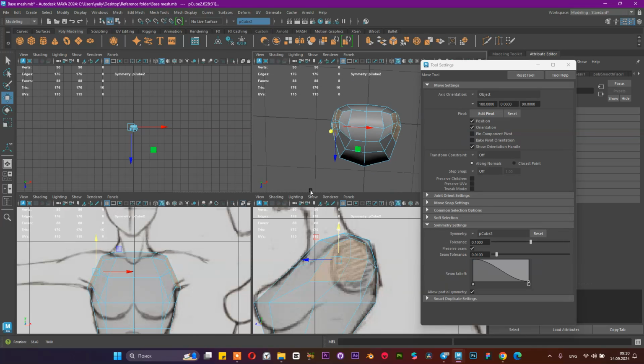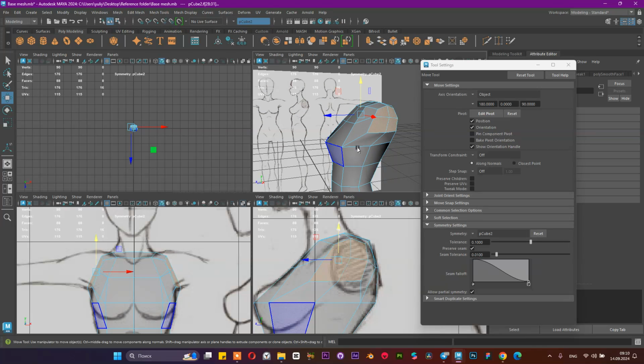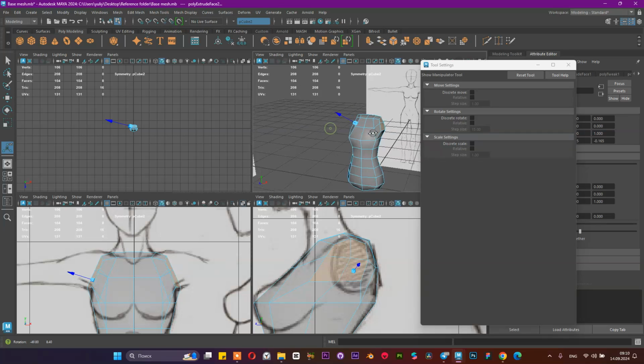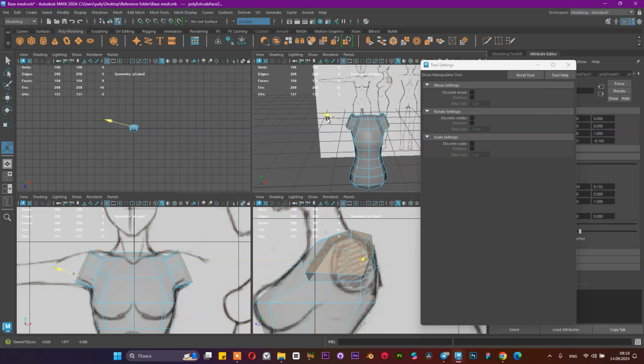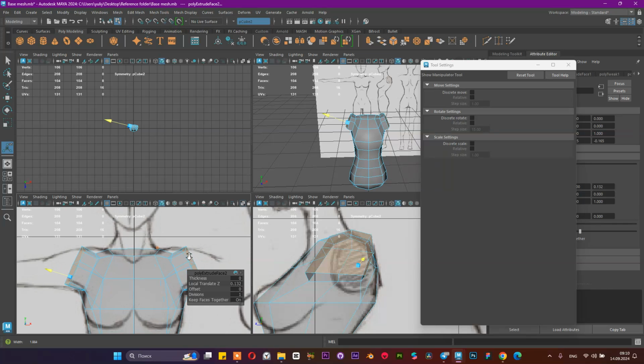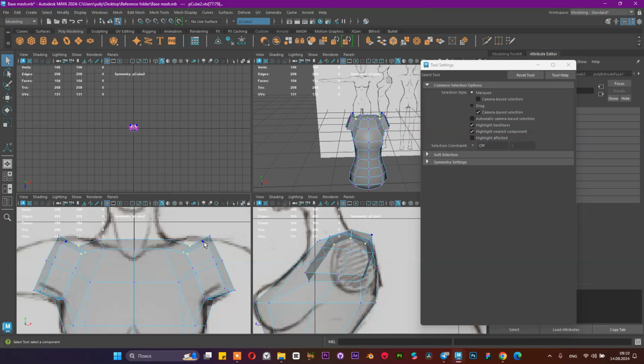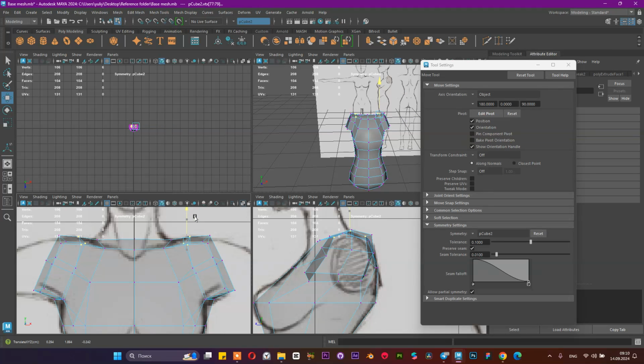Okay, we're ready for the arms extrusion. Let's extrude them by pressing extrude from the tools menu. Extrude it a little bit. And the next step, we need to arrange these vertices again. For example, now we can see this one should be higher.